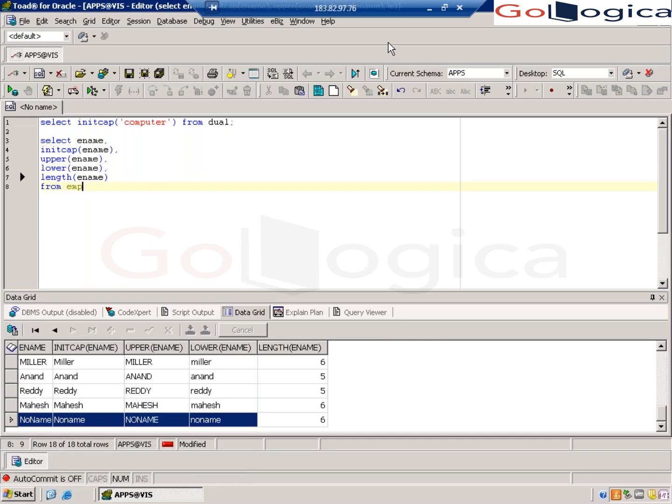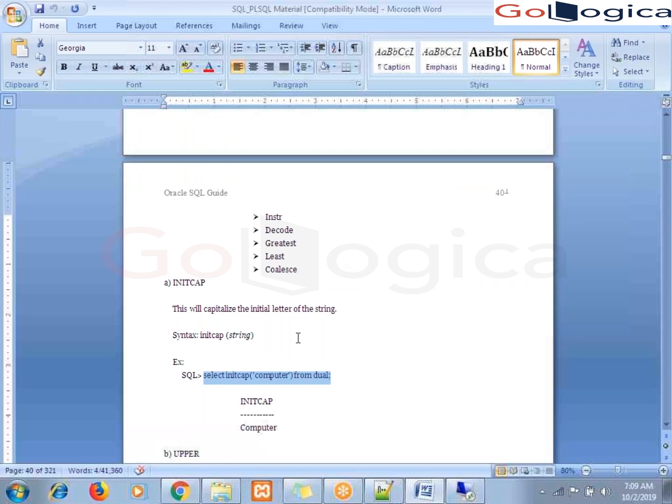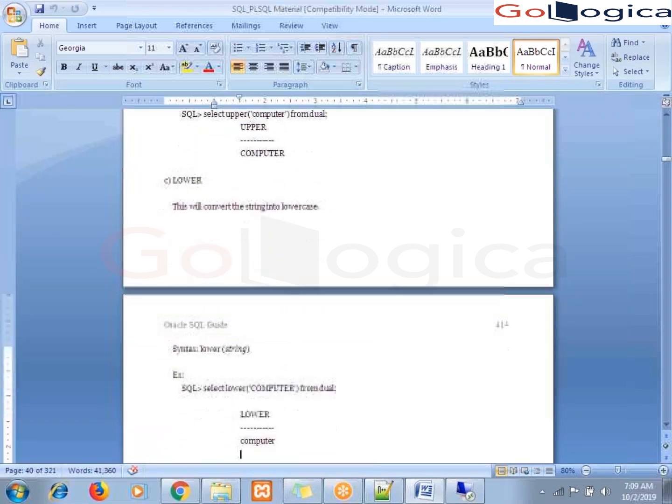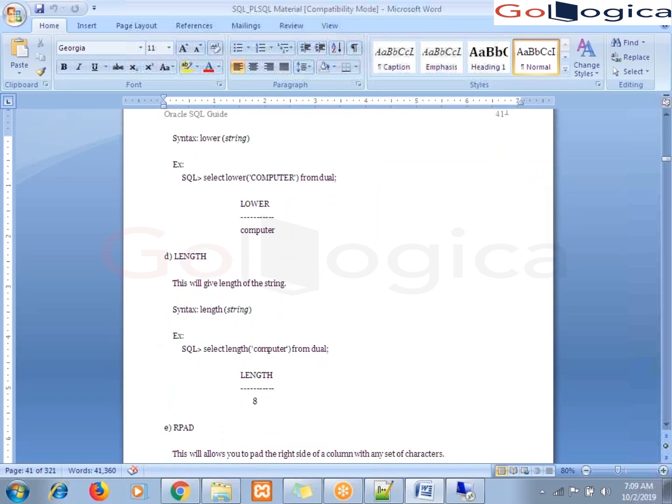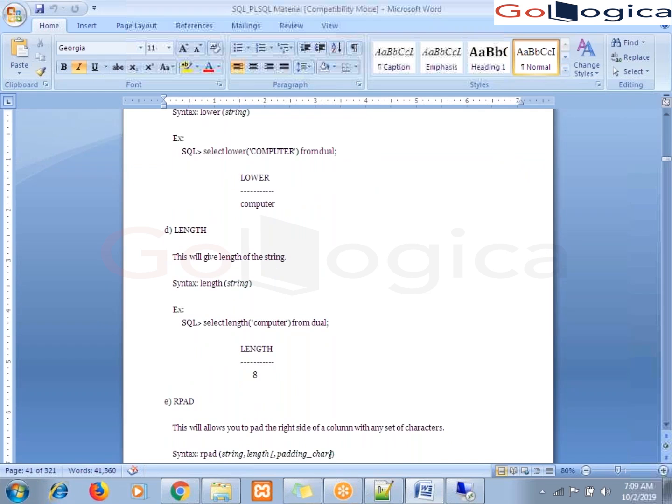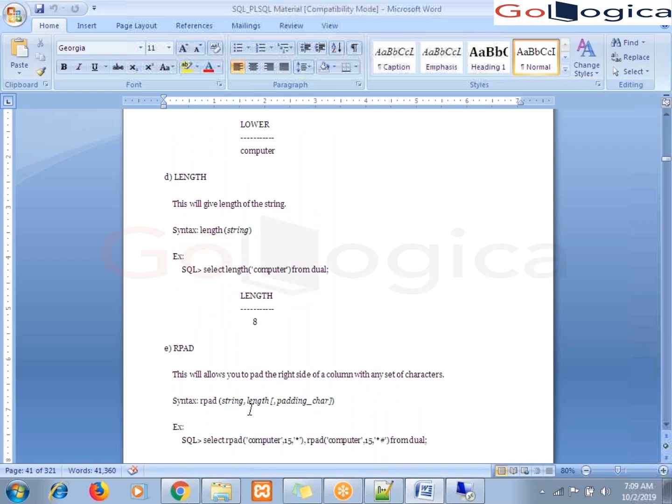Next, these are all small functions, but you use them regularly in your coding. RPAD, right-side padding. This allows you to pad the right side of a column with a set of characters. You can see the syntax of RPAD: string, comma, length, comma, padding character. Three parameters it accepts. RPAD of string, comma, length, comma, padding character.